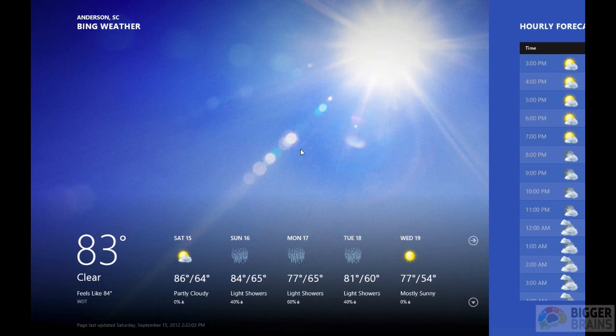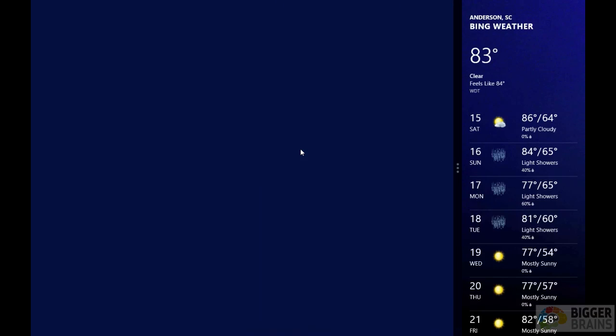So there's a couple of different ways to do it. My favorite way is to hold down the Windows key and press the period. So when you do that, notice what happened. It snapped the weather to the side. It also made it look different. So the weather app is smart. It knows that when it's on the side, it should show a little narrow version of its own information.